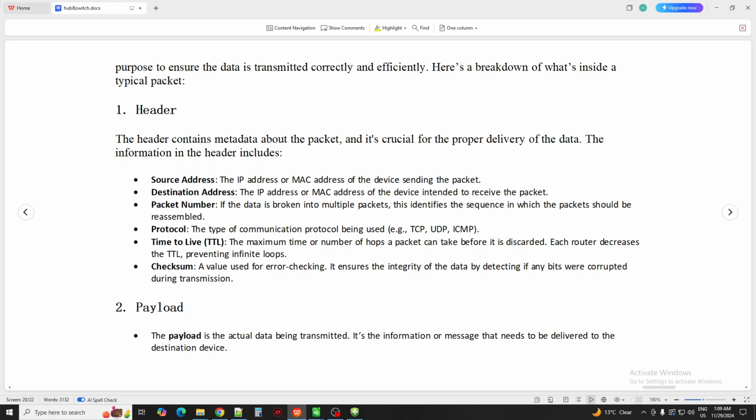So the header contains the metadata about the packet, and it is crucial for proper delivery of the data. It has the source address, meaning the IP address or MAC address of the device sending the packet, and the destination address, where it is being sent. Both of these are in the header.